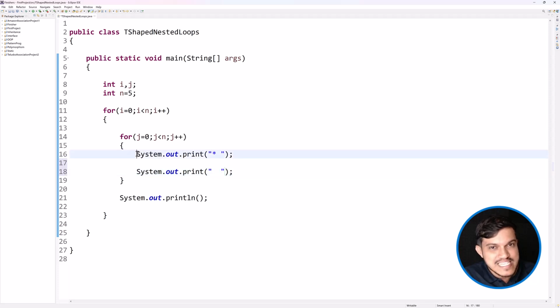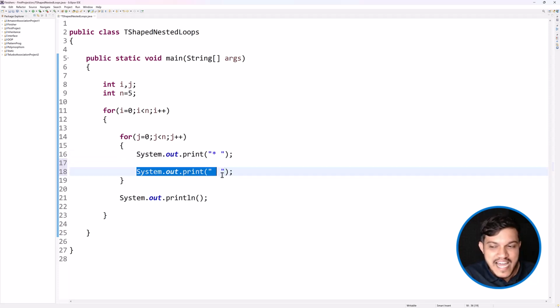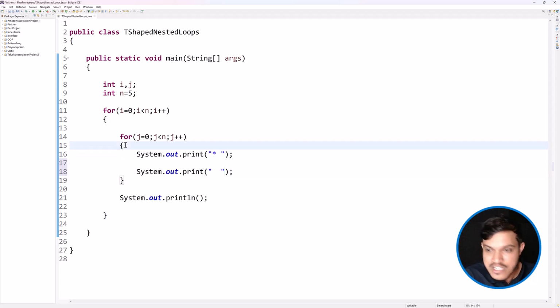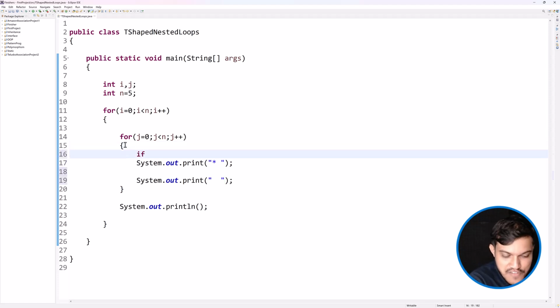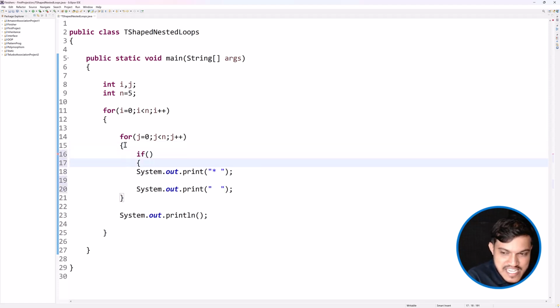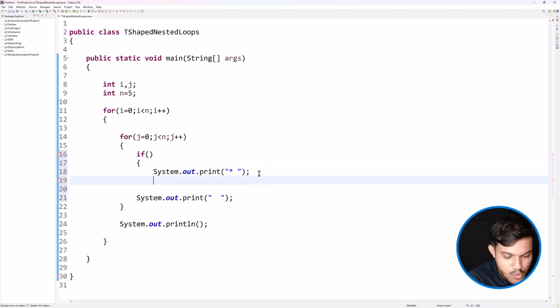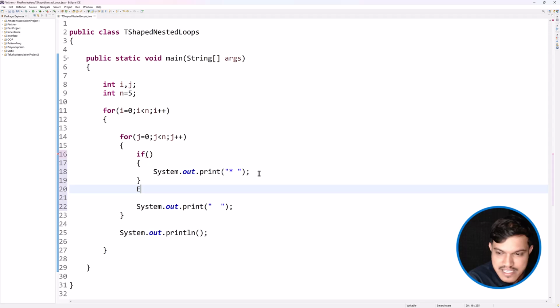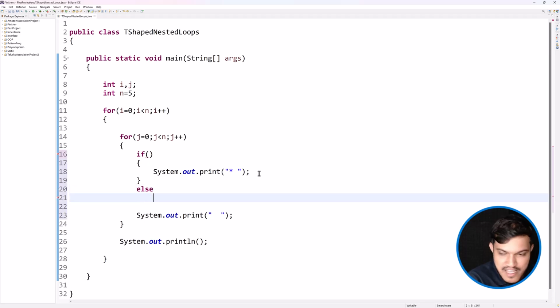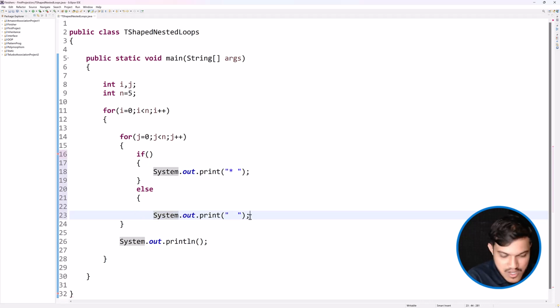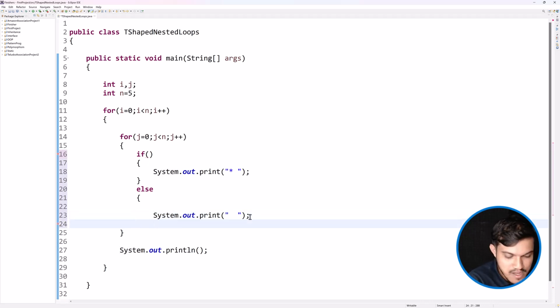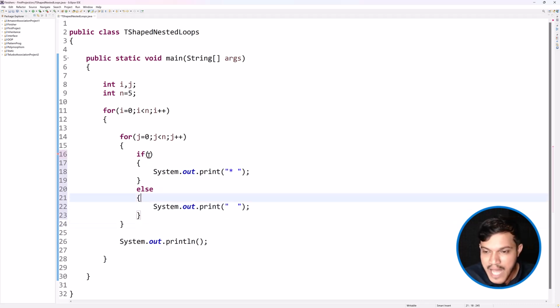So some places I need star, some places I need space. Everywhere I don't want star. So I will be putting some condition. If this condition is satisfying, please go and print the star. Else, if it is not satisfying, please do print this space. Whatever space you have given here, I want you to print this space. Fine. Great. Now I'll be putting the condition.